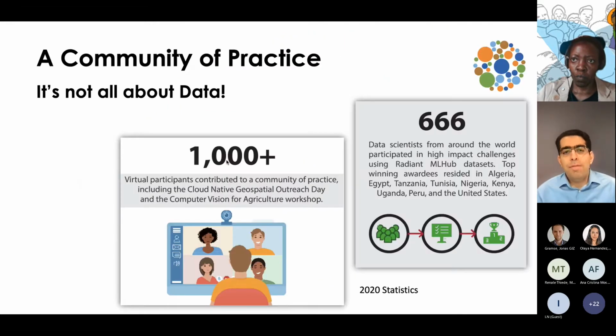I want to finish with the fact that this is not just about data. We have a community of practice. So last year in 2020, particularly with the impact of COVID, we moved all of our events and trainings to virtual format. And we had more than 1,000 participants in our workshops. For example, we had the Computer Vision for Agriculture workshop as part of the CVPR conference. We also had a full day cloud native geospatial outreach day talking about various technologies and best practices of doing geospatial data on the cloud.